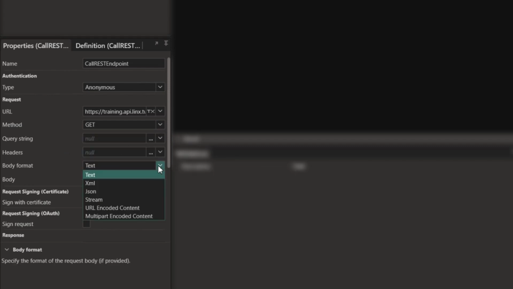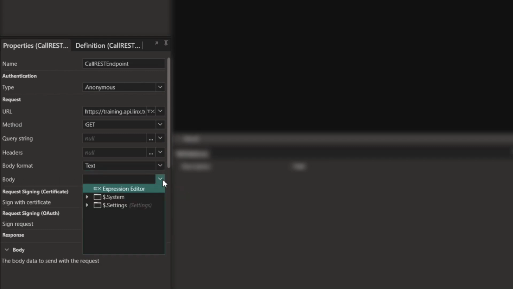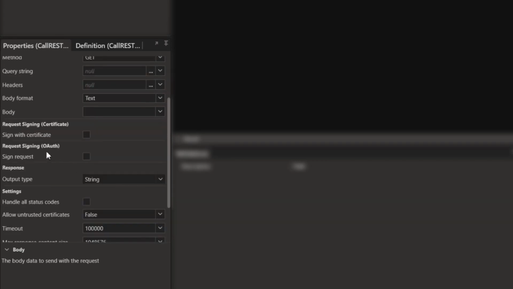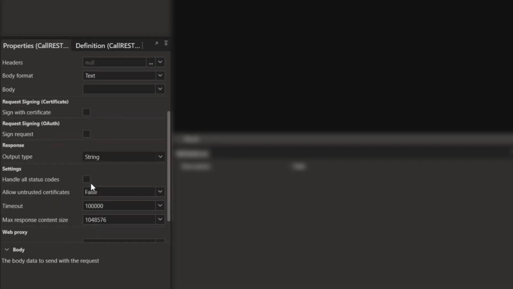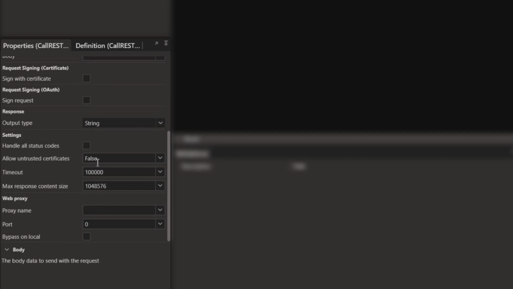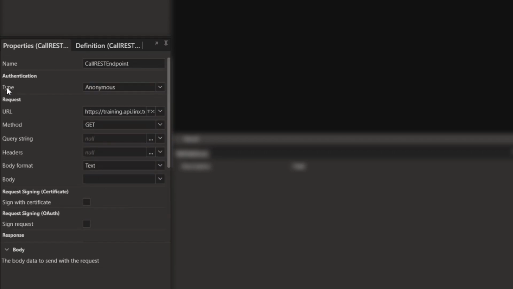Body format can also be set to text, XML, JSON, stream, URL encoded content, or multi-part encoded content. Body format can also be specified. Other settings include sign with certificate, sign request, the output type, which we will leave a string right now, handling all status codes, allowing untrusted certificates, timeouts, as well as setting up a web proxy. You also have full control over authentication methods.